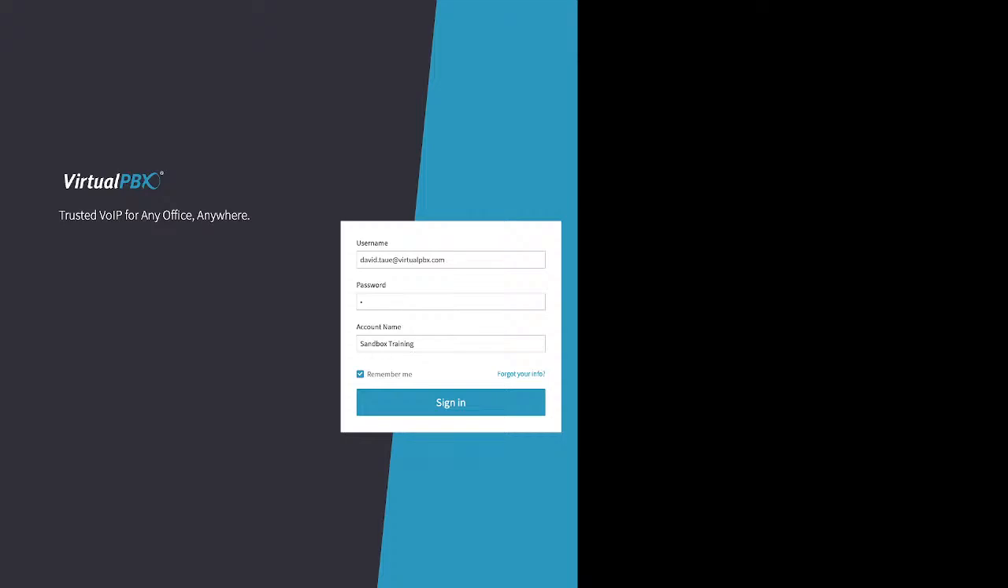So here we have our dash login page, which is at dash.virtualpbx.com. We need 3 pieces of information for you to be able to log in. The first and most important is your email address. Then we need your password. And then the third thing is your account name, which is typically your company name or organization name. Sometimes it could be your own name if you just signed up and made a personal account.